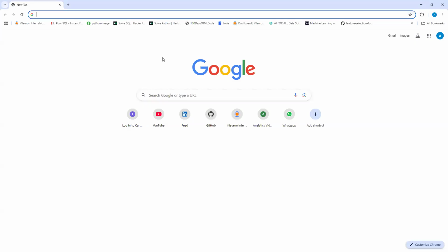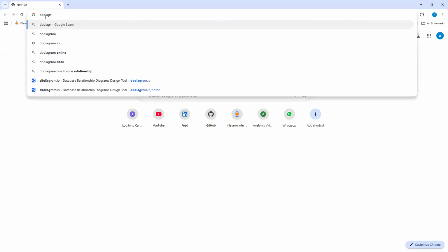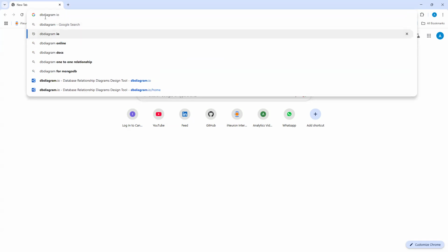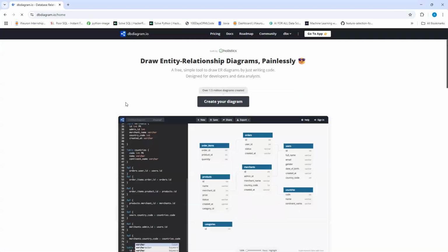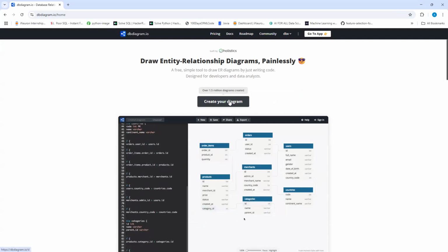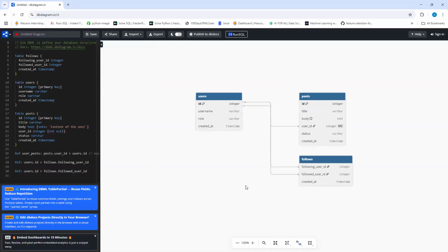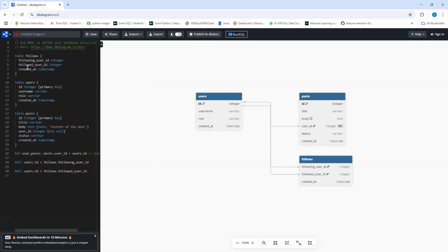So now let's see. Here I need to put dbdiagram.io. So you will get dbdiagram.io. This is the best way to use it. For now, create your diagram. I will click on this. See now, by default, it has provided some examples to us, showing how it can be created easily.